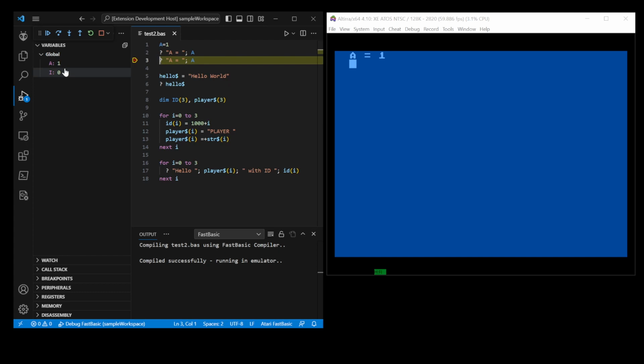can't change. What I'm going to do is just double click A, change it to 42, and hit F10 to step to the next line. It'll execute this line. So there we go, we see it printing A equals 42.